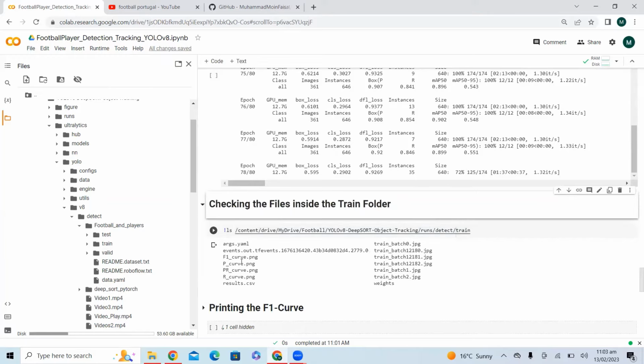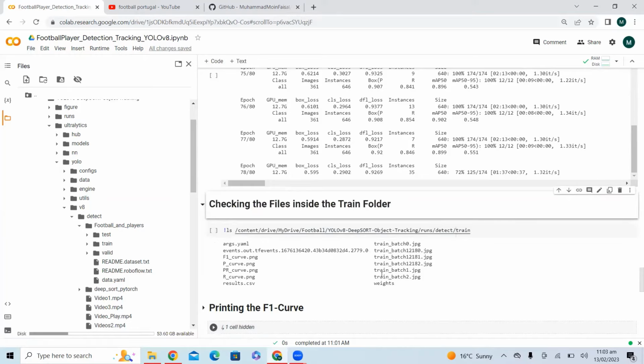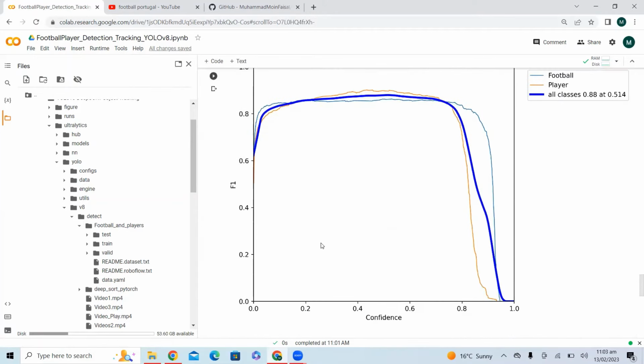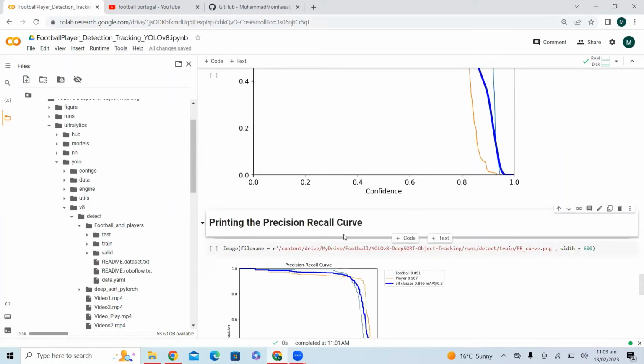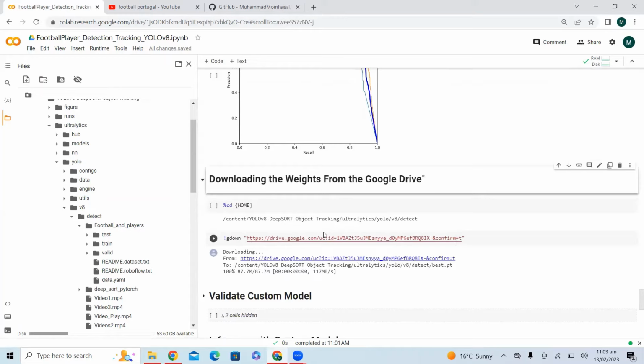We can see that we have the F1 curve, precision curve, recall curves, and also the training and validation results. If we want to display the precision curve, we can, with the classes football and player, and we can also display the precision recall curve. I have saved the model weights into the Google Drive, so in case we want to, we can directly download the weights from the Google Drive as well.